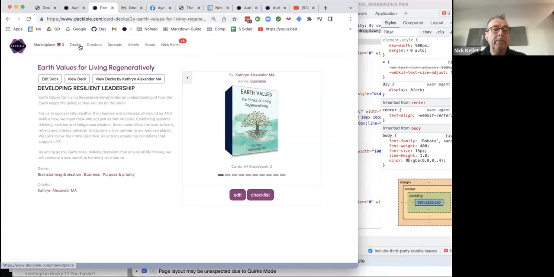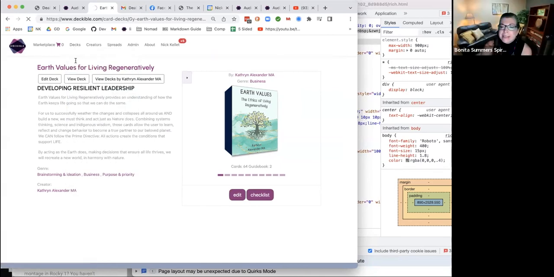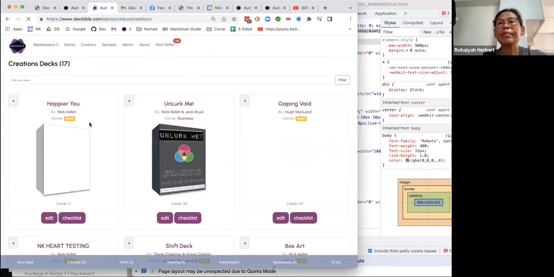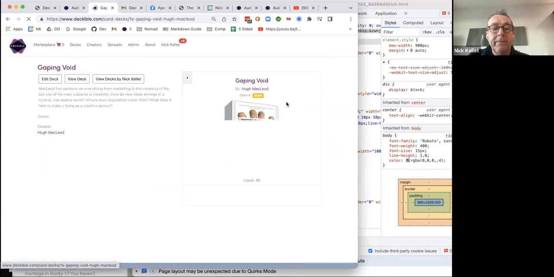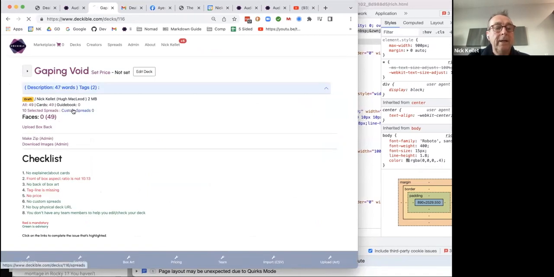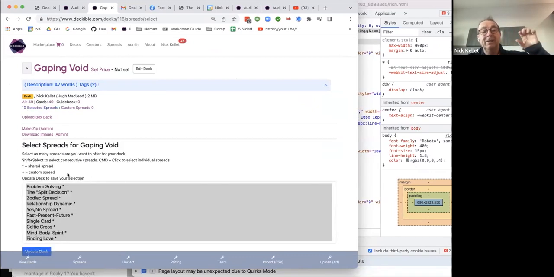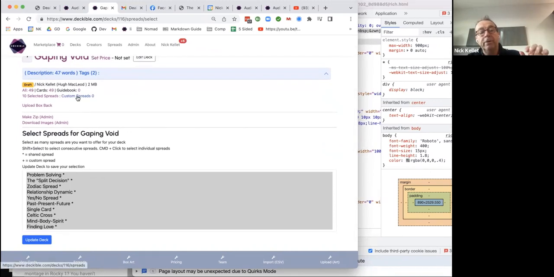So here we are. What decks have I got? Let me just go and see. I don't want to mess with someone else's deck. I want mine. Okay, so here's a deck that I played with this morning. I can go into the deck, and you have to select the spreads positively, which ones you want to include in the app, right? So here I've chosen all 10, but I've got no custom spread.